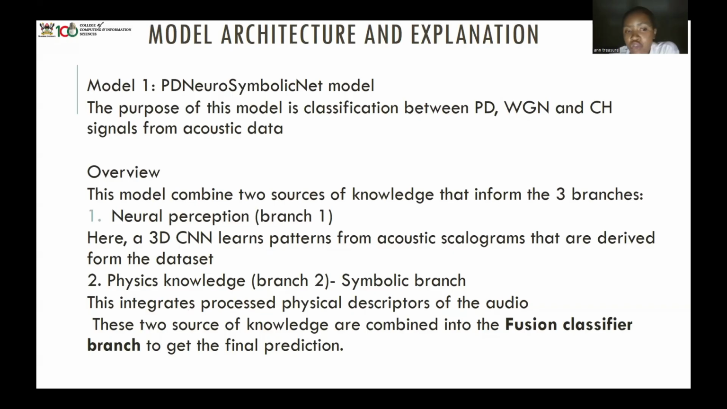So one of the branches was the neural perception branch, which was fed by one source of knowledge. That is whereby a 3-dimensional convolutional neural network learns patterns from acoustic scalograms that are derived from the datasets. That was the first source of knowledge. And the second source of knowledge was physics knowledge, which informed the symbolic branch. And then all of these branches were combined into a fusion classifier branch to get the final prediction.